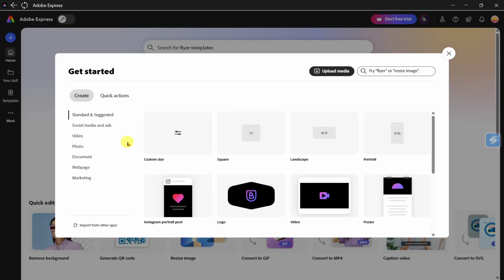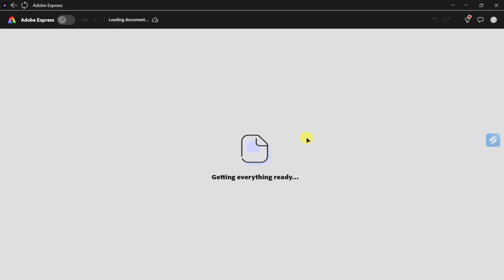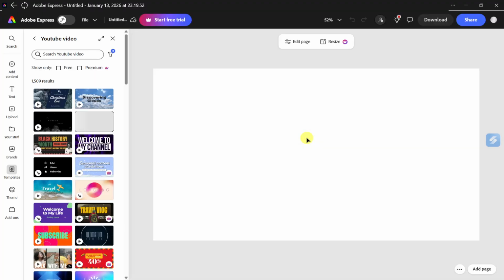This creates a blank canvas where you can control the layout without distractions. You'll see options for different project types, but for expanding an image, a standard blank canvas is perfect. The exact size isn't critical at this stage. We're focusing on bringing in your photo and adjusting it visually.